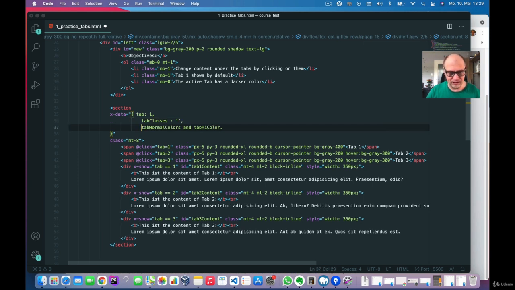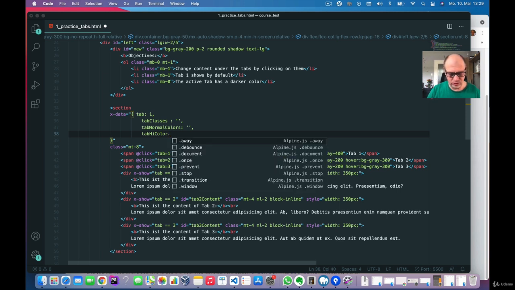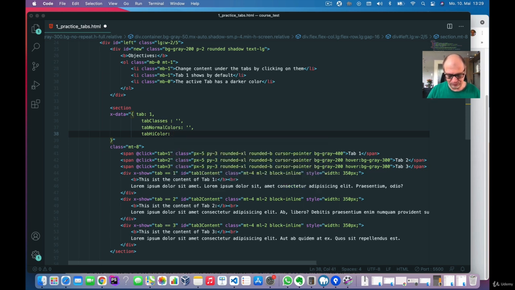Then we have tab normal colors, which I will set to an empty string. And then we have this tab high color, and I also set this to an empty string. Okay, let's go back to the instructions.